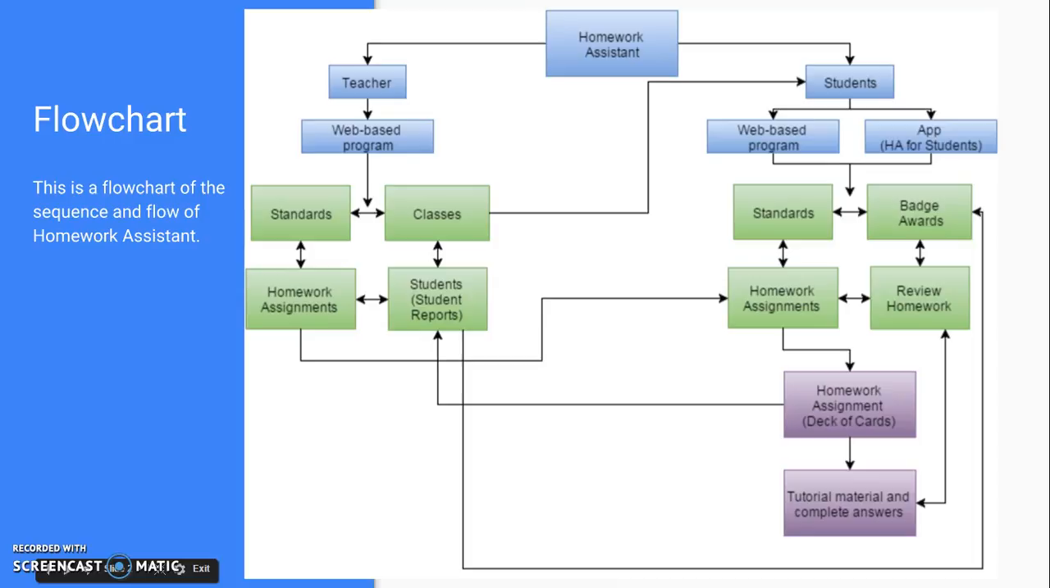Homework Assistant has two parts to it, both a teacher aspect and a student aspect. The teacher aspect is through a web-based program, and it interacts with 7th grade mathematics Common Core standards, which are used to create homework assignments, which are then completed by students, and the teachers can collect student data, and their students are sorted into classes, and it's kind of this cycle within that teacher web-based program.